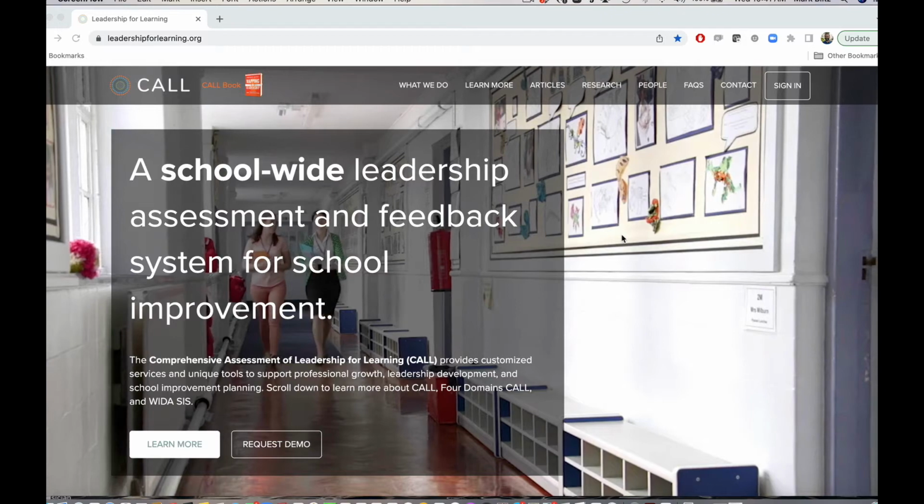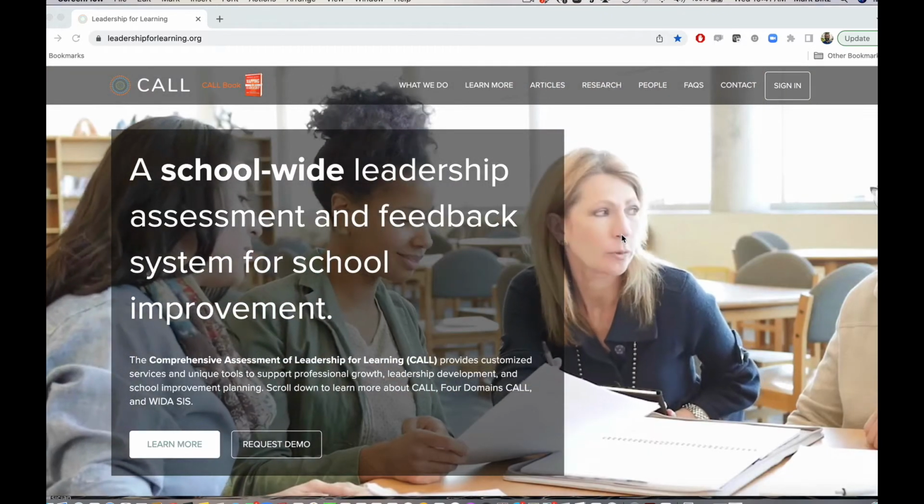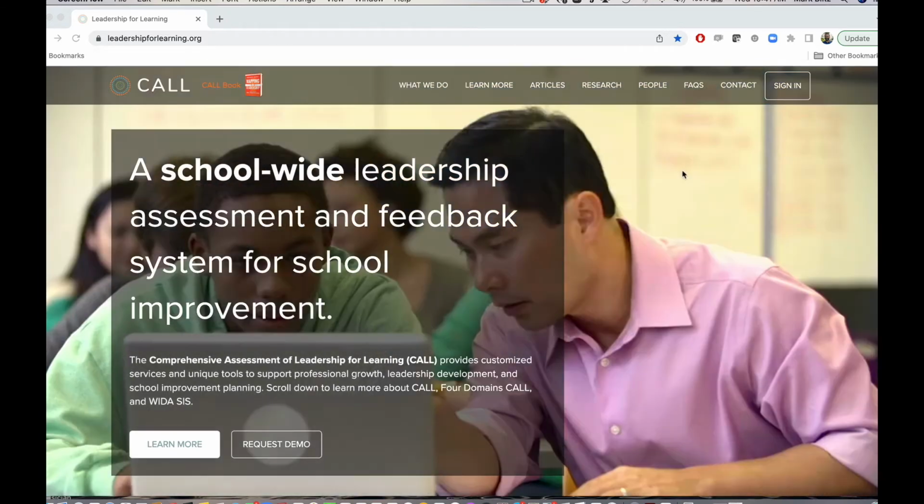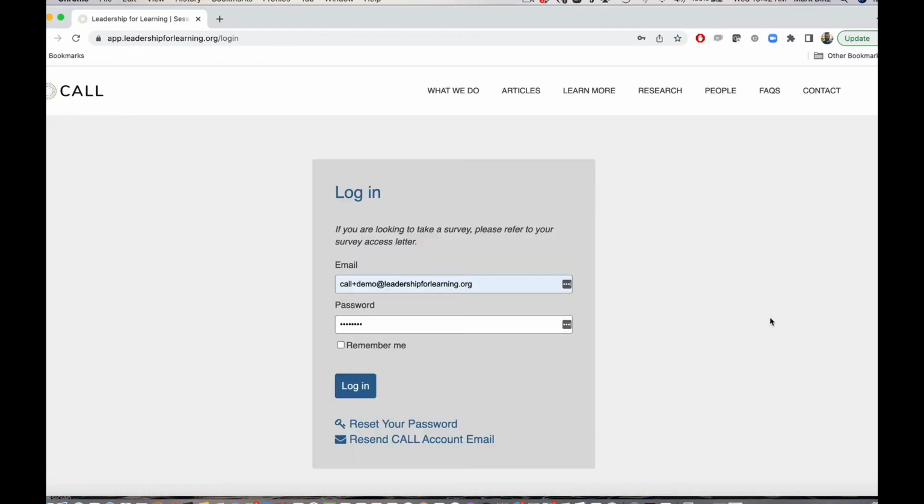So let's get started. The first thing you need to do is log into your CALL dashboard. To do that, go to leadershipforlearning.org and click sign in. In the login screen, enter your login information. If you need to reset your password, you can do that here.